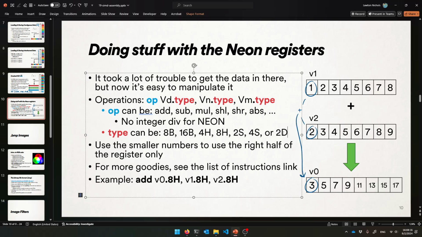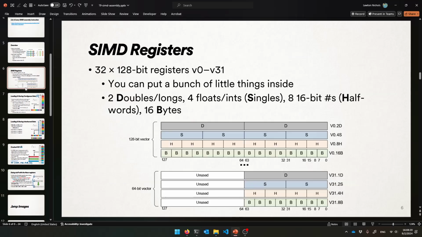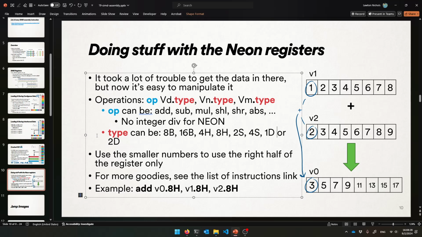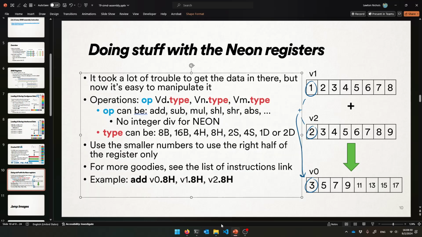And then you can do 2D or 1D. I guess I forgot to say that one. 1D or 2D, and I ran out of room, darn. There we go. Okay.